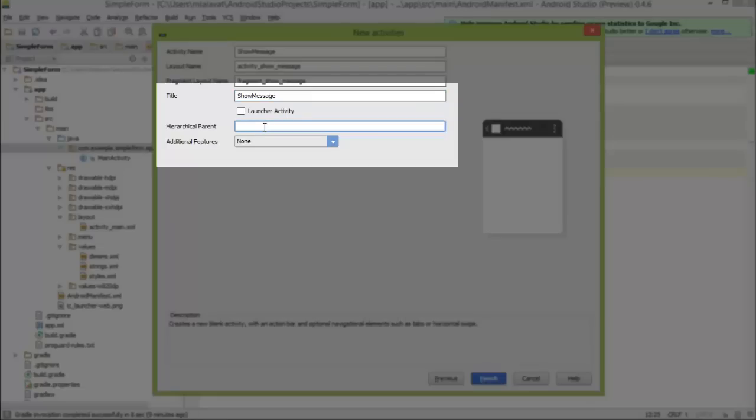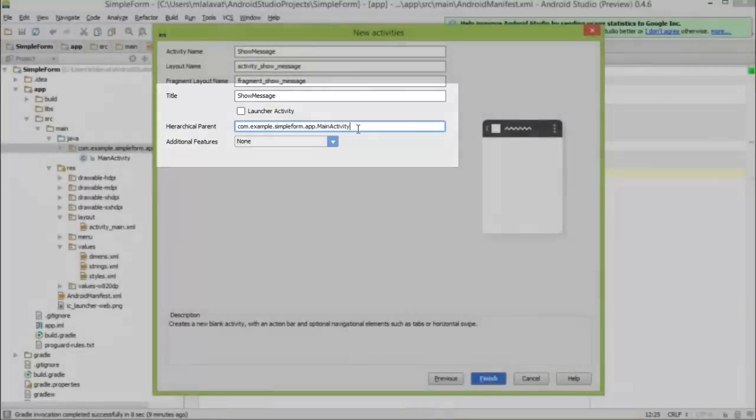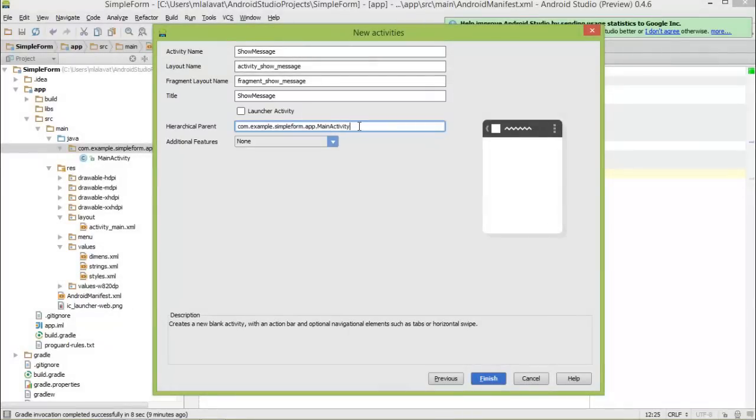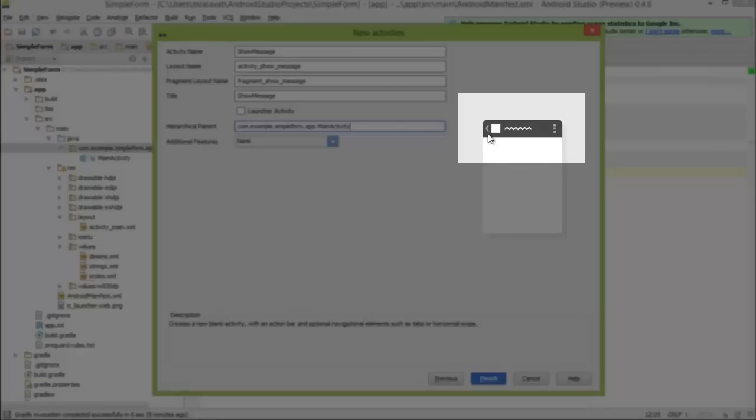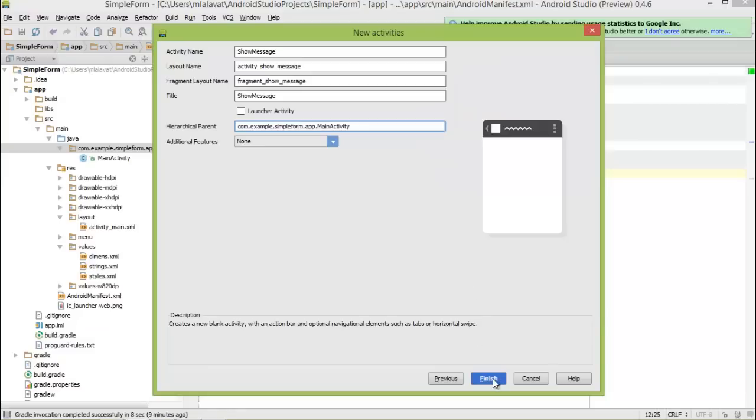And the hierarchical parent, our hierarchical parent is our main activity. We'll type our main activity name here. I have already copied the name and pasted it here. By doing this, when you are on this activity, you get this small arrow here, and when you press this, you will move back to the main activity from where you have been launched. Let's finish this.